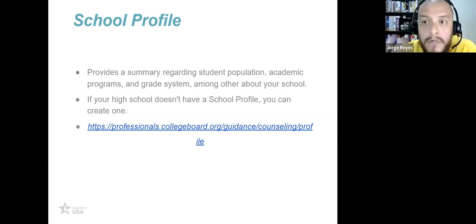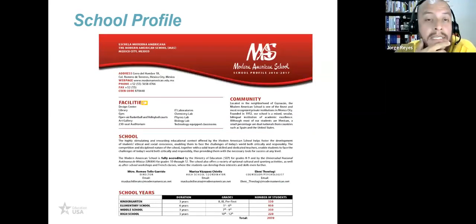Again, talk with your advisor, and he or she might be able to help you with the information that this document, the school profile, has to have. Here is an example from a school in Mexico City. They already have a school profile, so you can use it as an example. As you can see, there are the facilities they have within the school, the kind of community they have, the kind of school, some history. They can add whatever they want.